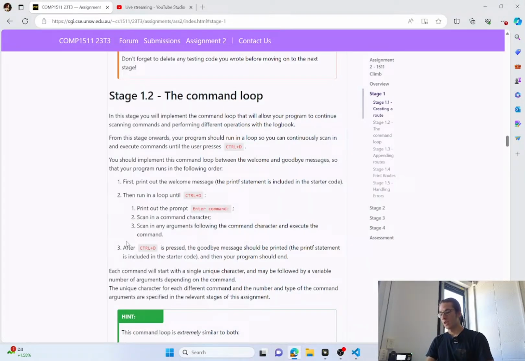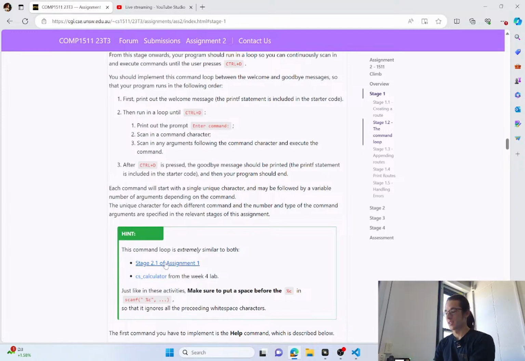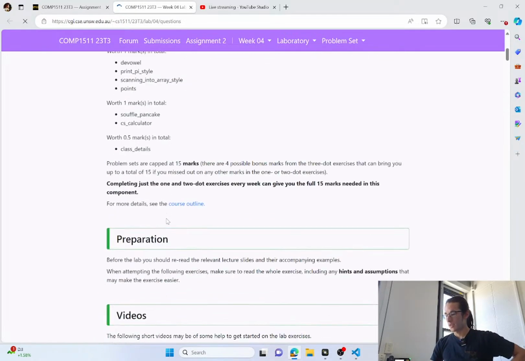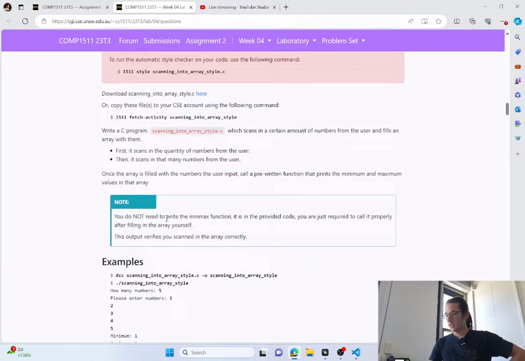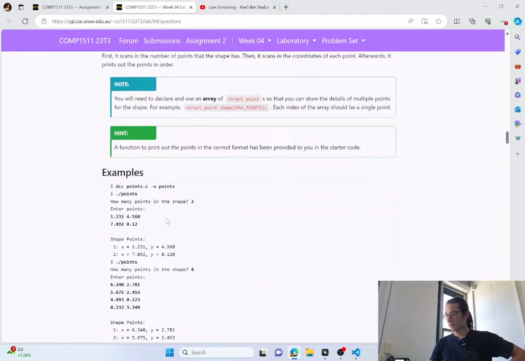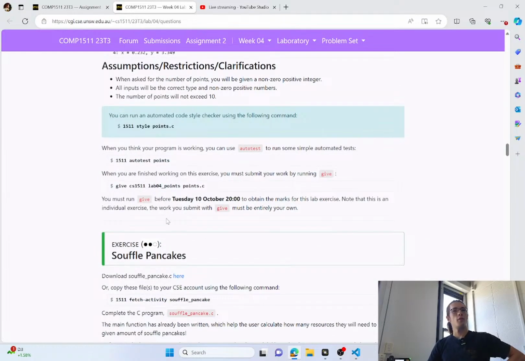Okay. So another program that has a similar structure is CS Calculator, and that is in the week 4 labs. And I think as well, are the solutions for week 4 out? Week 4 labs? Yes.